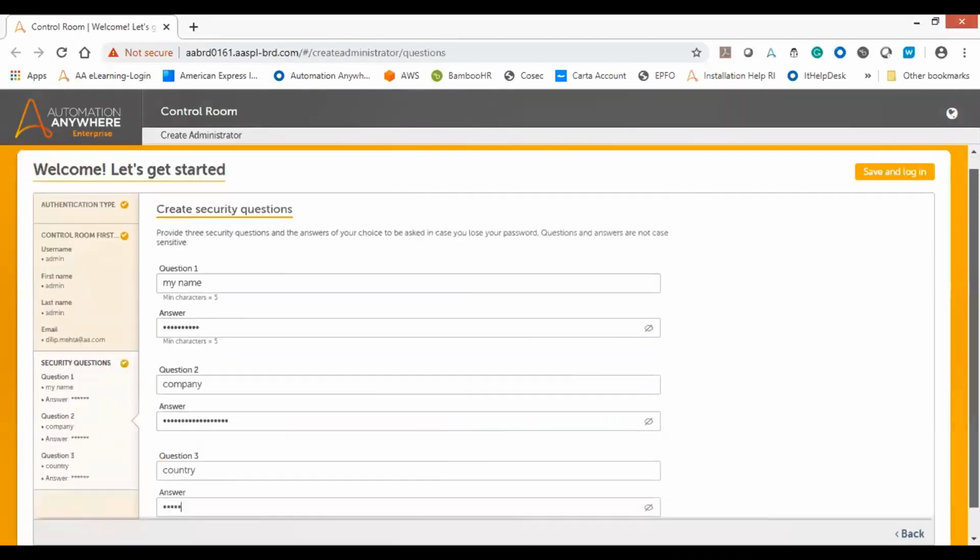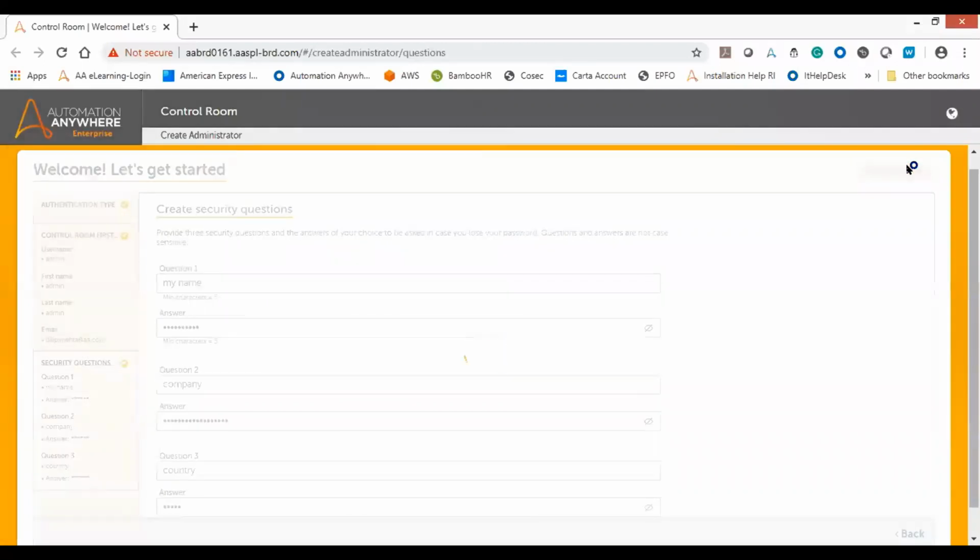It is important that when you set this security question answer, please note it down somewhere else. Once you set the security question answer, we need to save and log in. The moment you click save and log in, all the details are saved in the database, and this screen will never come again to configure it. So we need to collect those details before we start first-time configuration so that we have them ready at the time of configuration.